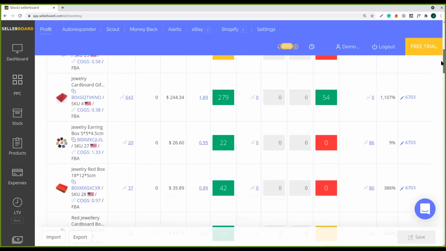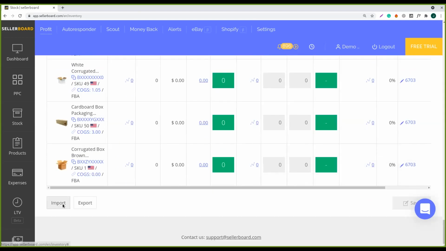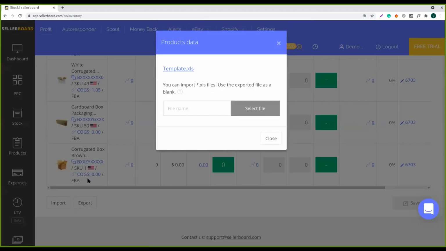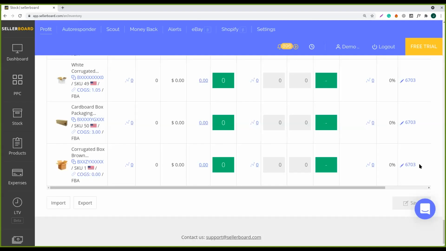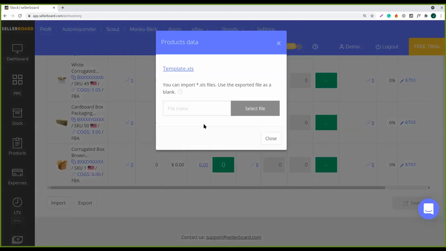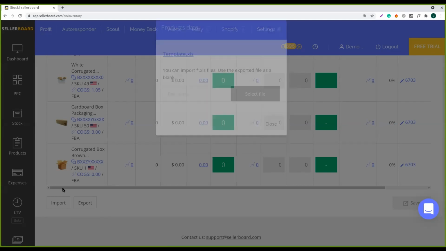Okay, so one more cool thing here is that you can import and export data. For example, if you want to import some products with their coefficients, with their data, with the amount that you have currently in your prep center, or the amount of inventory that you have at the moment, you can always import files here. However, you'll have to use the template that we mentioned, so that all the numbers can be imported accurately according to their criteria. You can use the template here to download it, fill it out, and then upload it back over here.